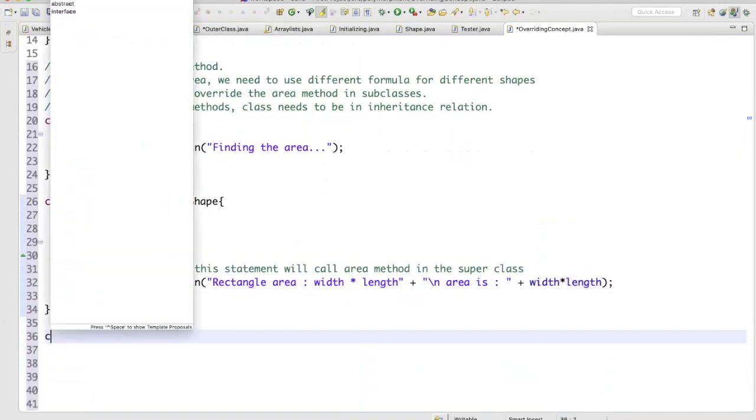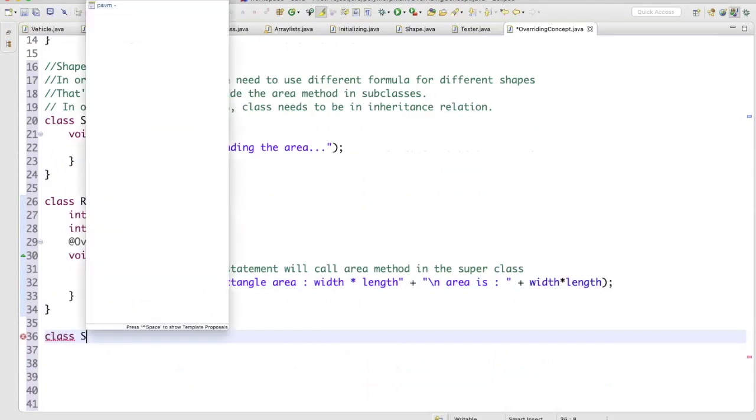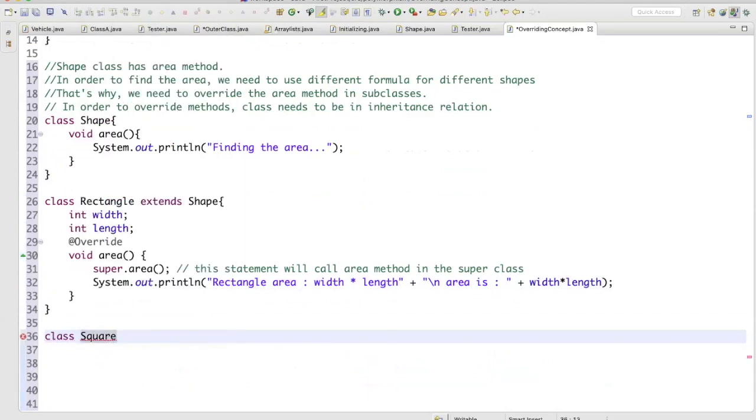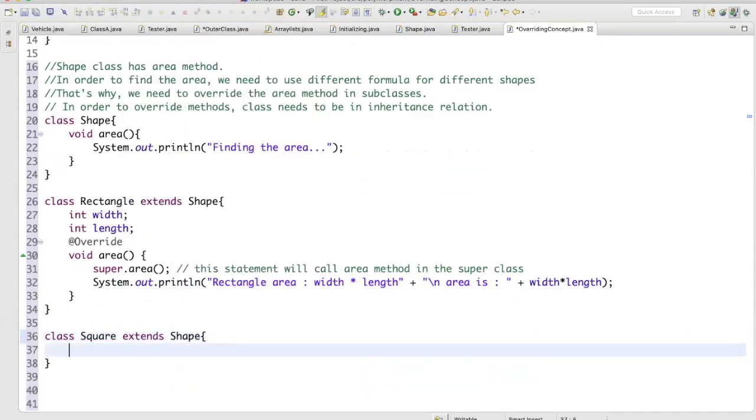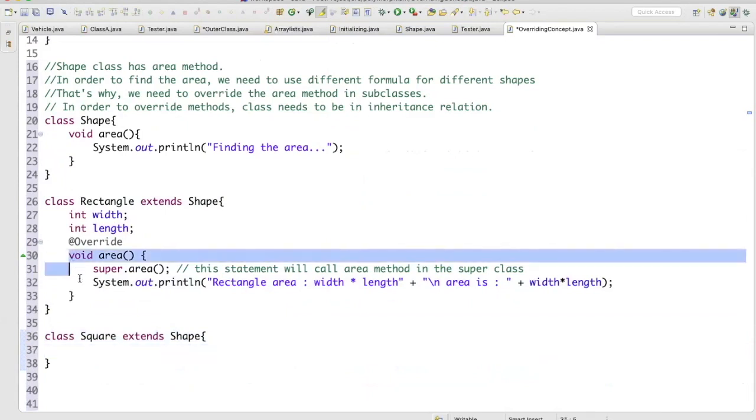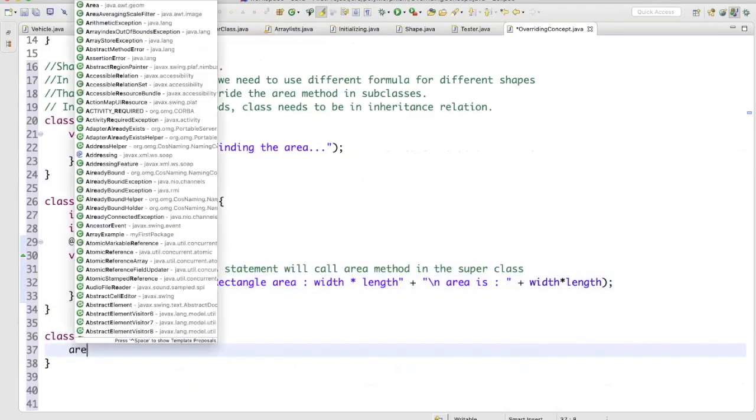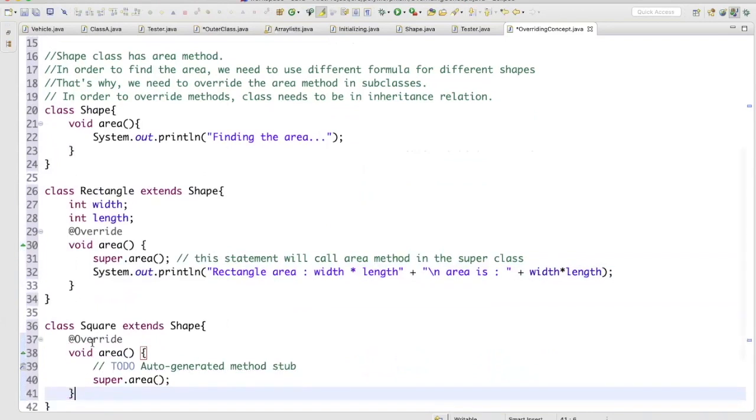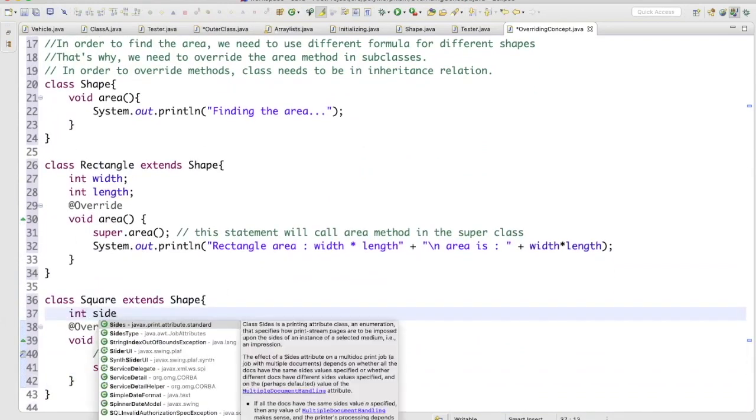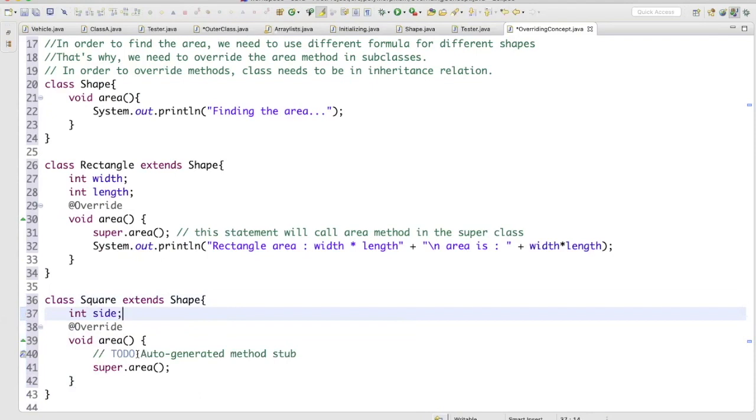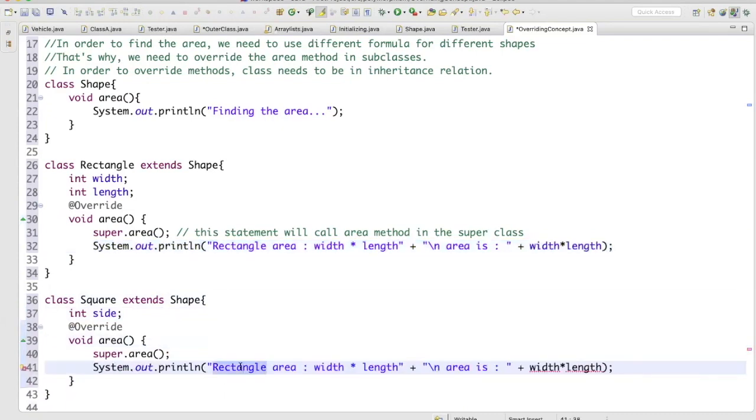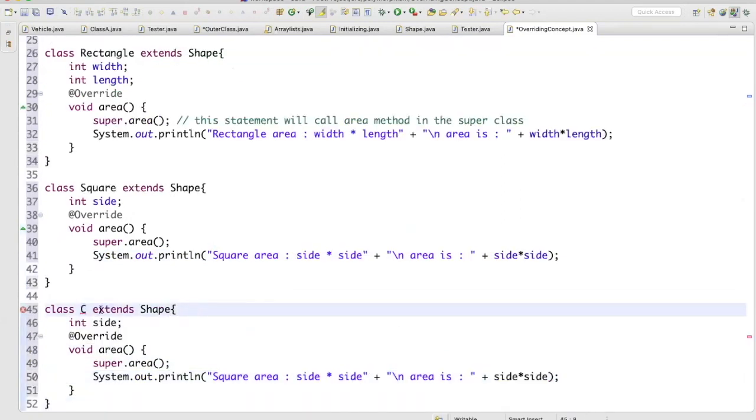I'll create another class which is also going to extend the shape class. It's going to be named square, and as a field it's going to have integer side, and I will define the area method in there also. I'll just write down area, or I'll copy this. I can do both of them. Okay, I write down this area. This is also overridden. Now I'm creating my integer side. This is a field, and I can define the area formula in my area method, and instead of width times length I will put side times side.